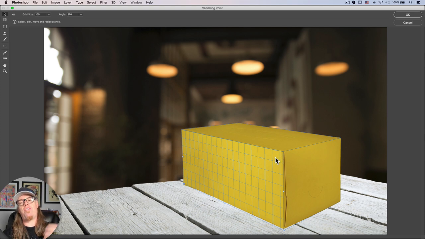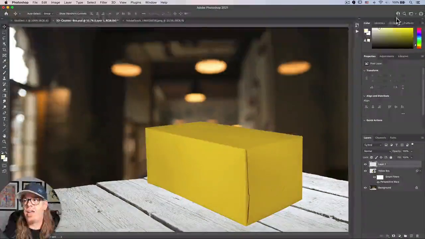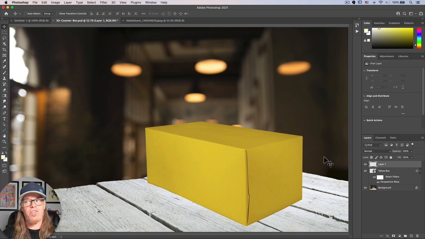Now the good thing about Photoshop here is if you pressed OK now, even though we haven't applied any art to it, it's going to actually remember this vanishing point grid with your file. So once I press OK, even though there's no smart object or anything, it actually remembers this information.